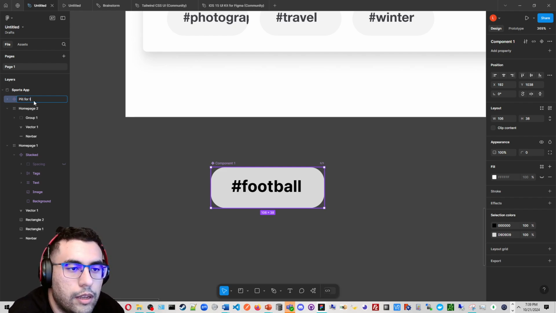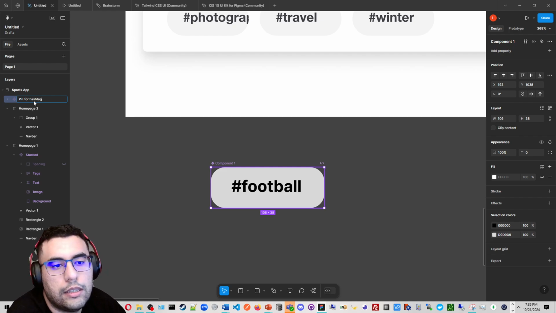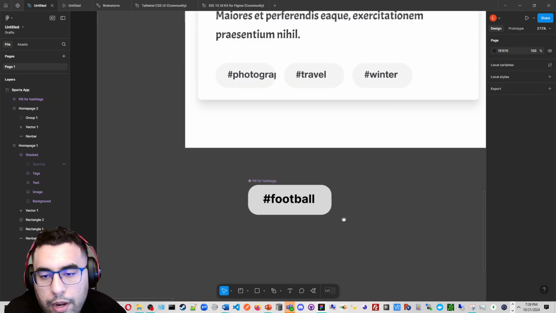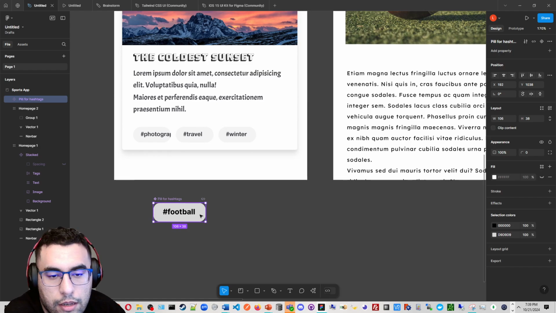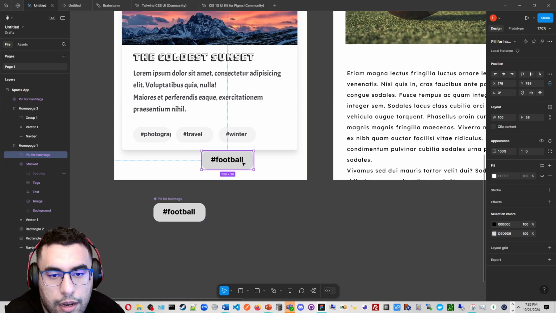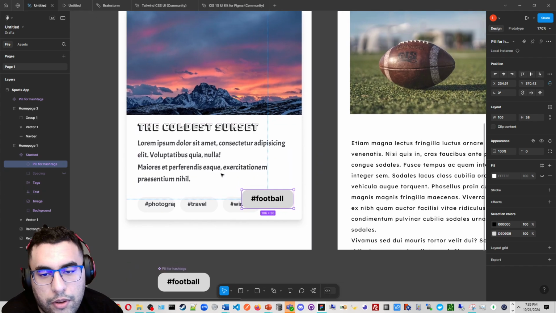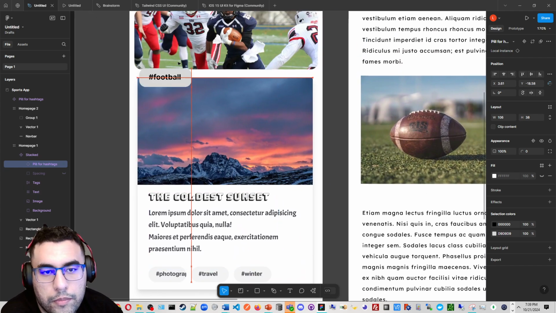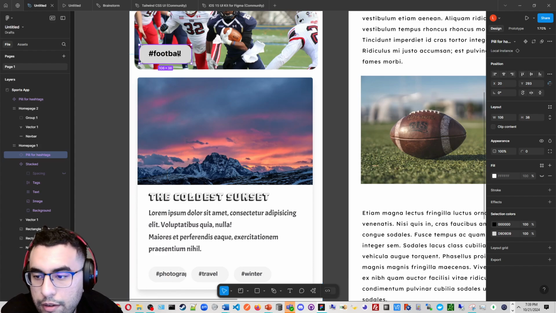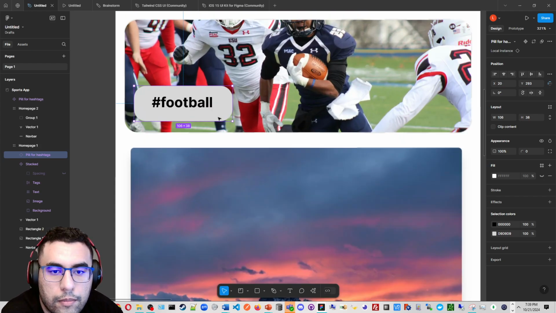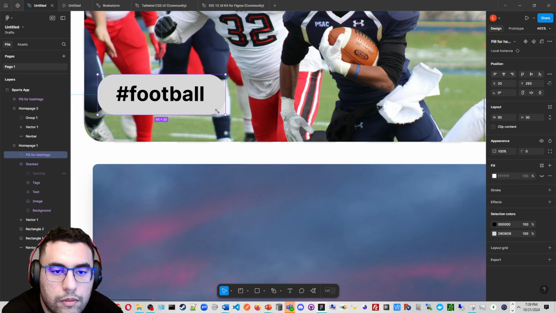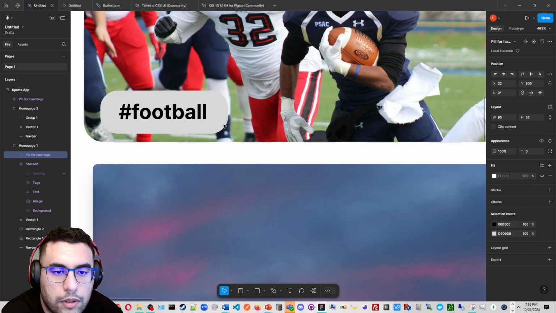for hashtags. And then what I can do is copy this to create an instance of the component. Now, let's say I throw this component in here. I'm just going to throw football in there. I'm just going to make that a little bit smaller.